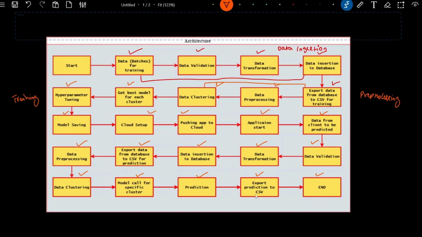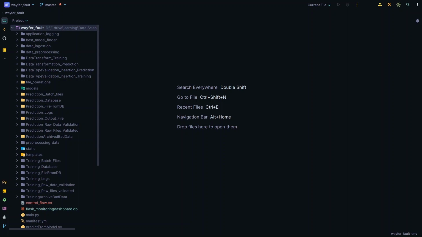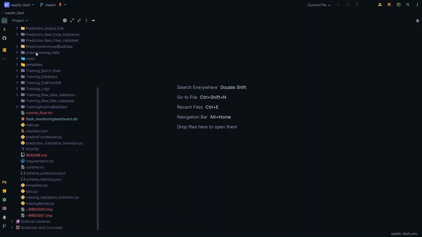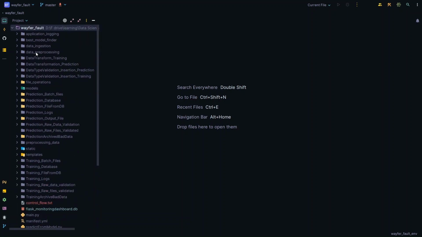So now let us see the code implementation of the project. I hope you're able to see my PyCharm, and this is the folder structure of our project. And you might think something like this: in order to just develop a classification algorithm, why do we require such a complex architecture and so many files as well as folders?